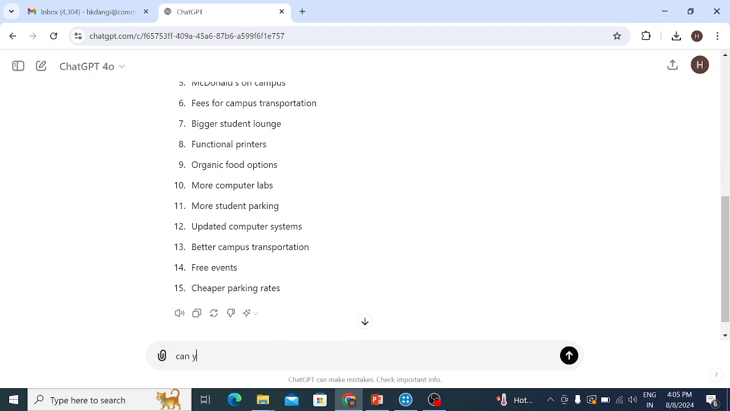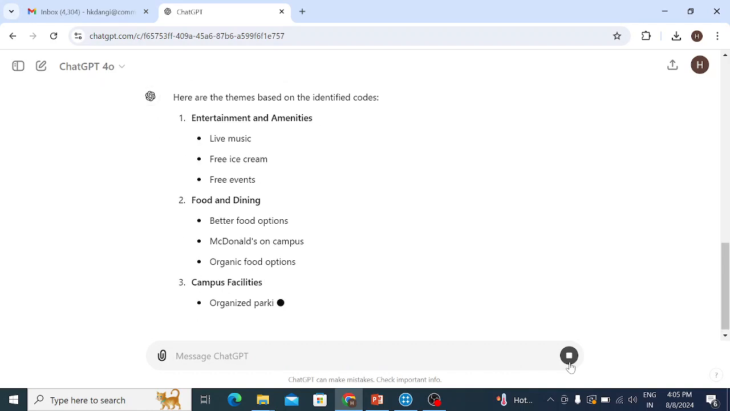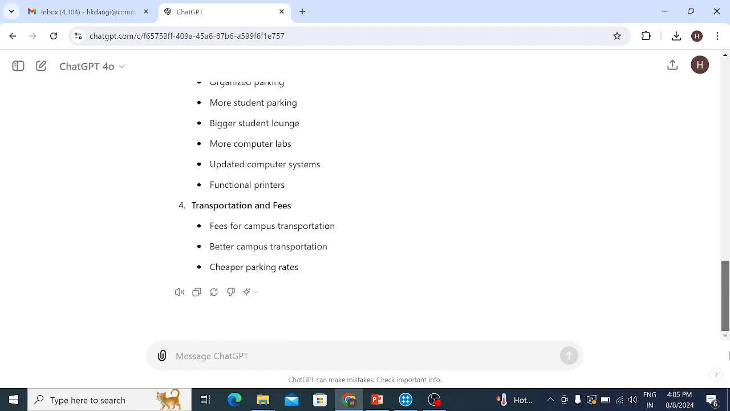Can you identify themes based on codes? Each theme should be 2 to 5 words. And don't worry about the exact number that I'm saying every time I prompt it to be 2 to 5 words. It is absolutely up to you. I just want it to stick to 2 to 5 words, that's the only reason. Otherwise, there is no requirement that it has to be restricted to 2 to 5 words. So ChatGPT has restricted it to 4 themes.